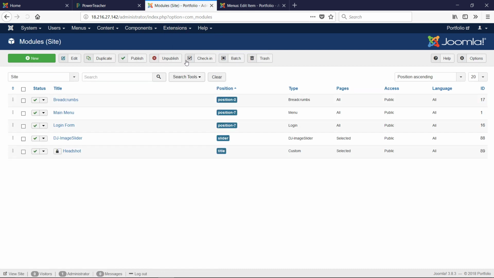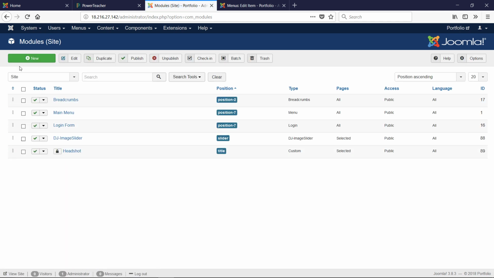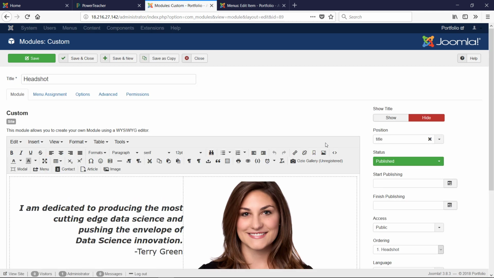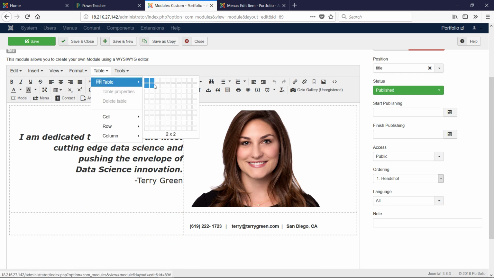Basically, if I want to do some custom, if you notice the type here, it is custom. So if I do new and then custom, I can get to a place where I can just have a module just like this. All I did here is add a table. I went to tables and then did a 2x4 table.